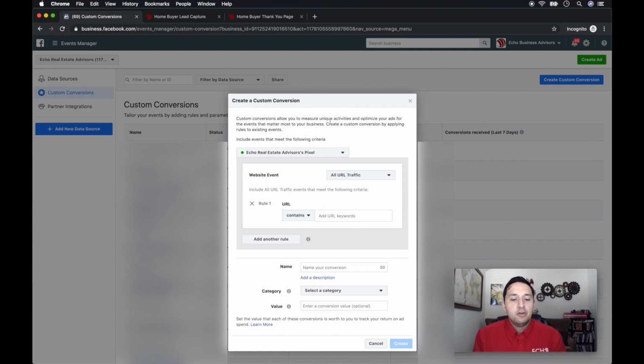Custom conversions allow you to measure unique activities and optimize your ads. Very important, optimize your ads for the events that matter most to your business, i.e. when you get leads or when you make a sale. That's basically what they're saying. Create a custom conversion by applying rules to existing events. Include events that meet the following criteria. So your pixel, depending on how many you have, should be highlighted here. And if it's not, go ahead and select the pixel that is appropriate for you in the website event that you're targeting. So you can select all URL traffic, but that's really not going to give you too much information.